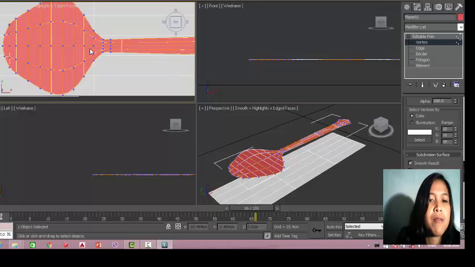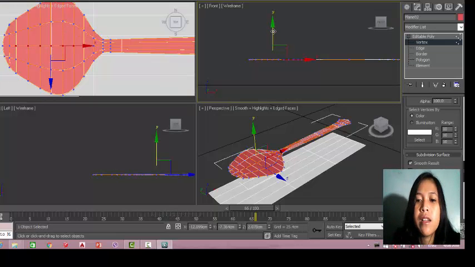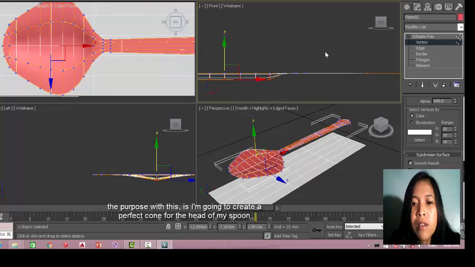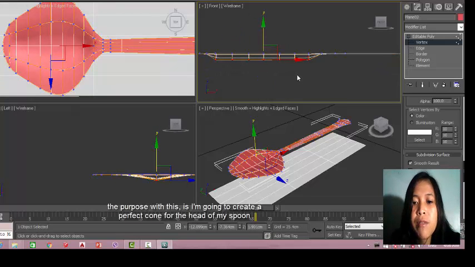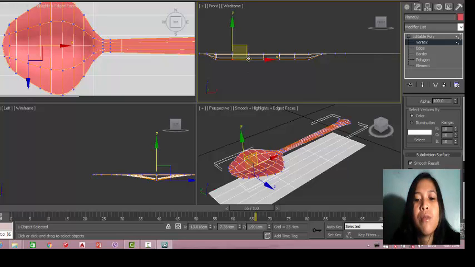And then I'll select this vertex at the center, and I want to move it downward like this. The purpose of this is that I'm going to make a perfect point for the head of my spoon, so like this. So I'll just select this. Oh, it's not working. I'll just press control, like this.